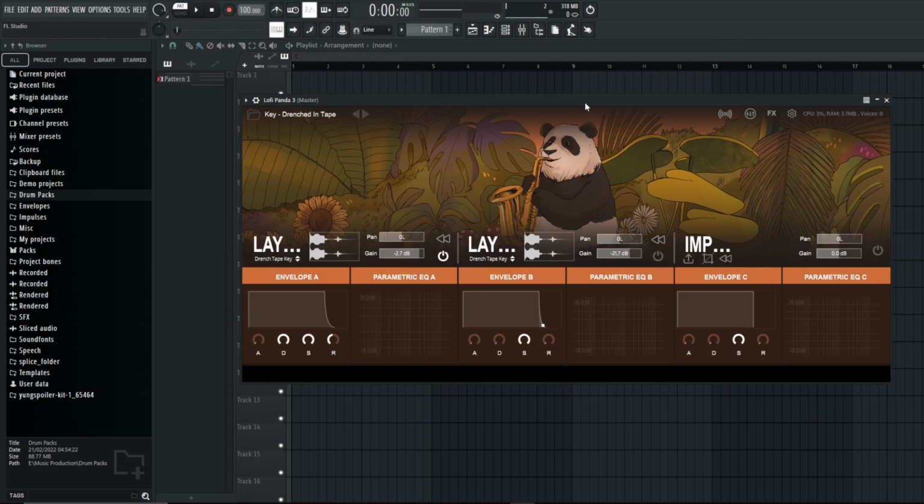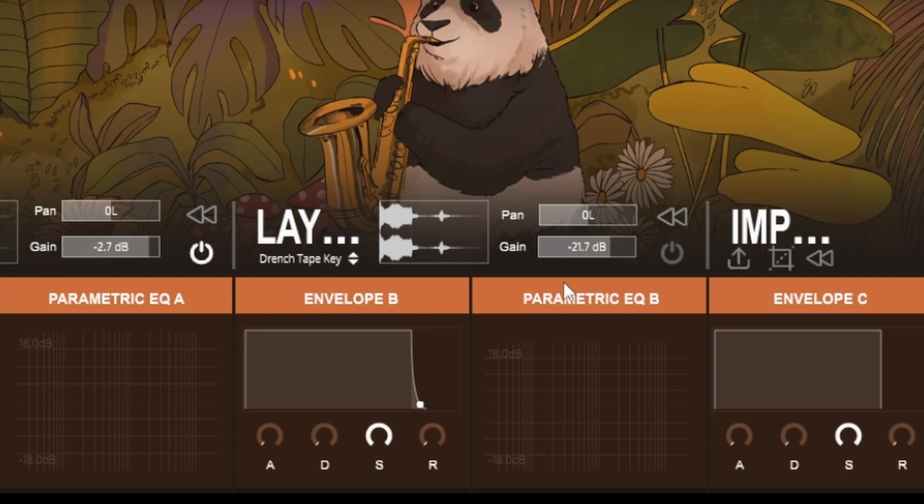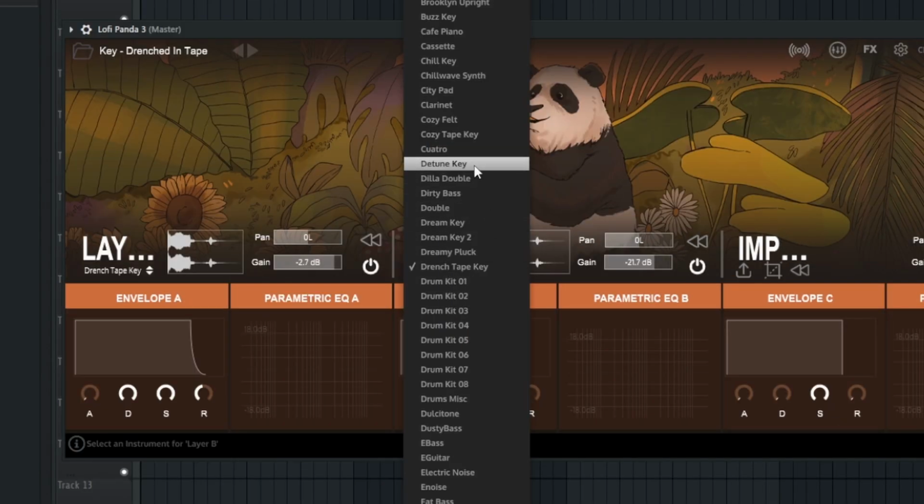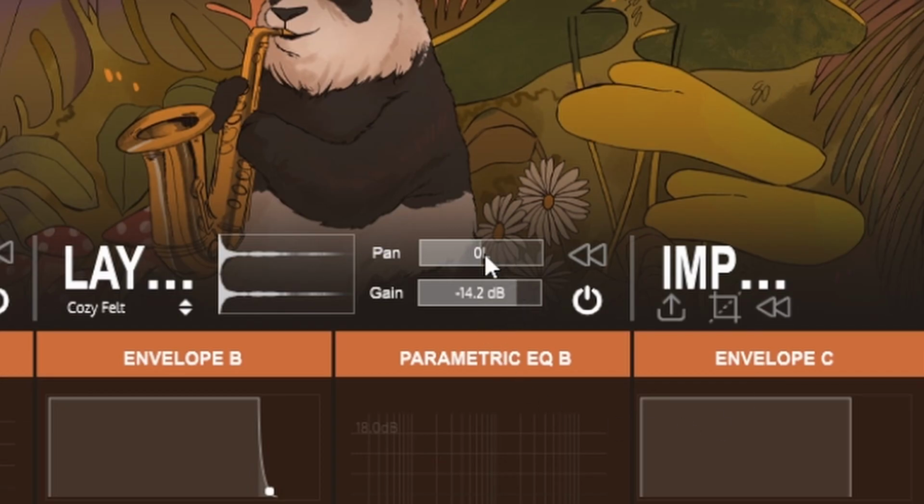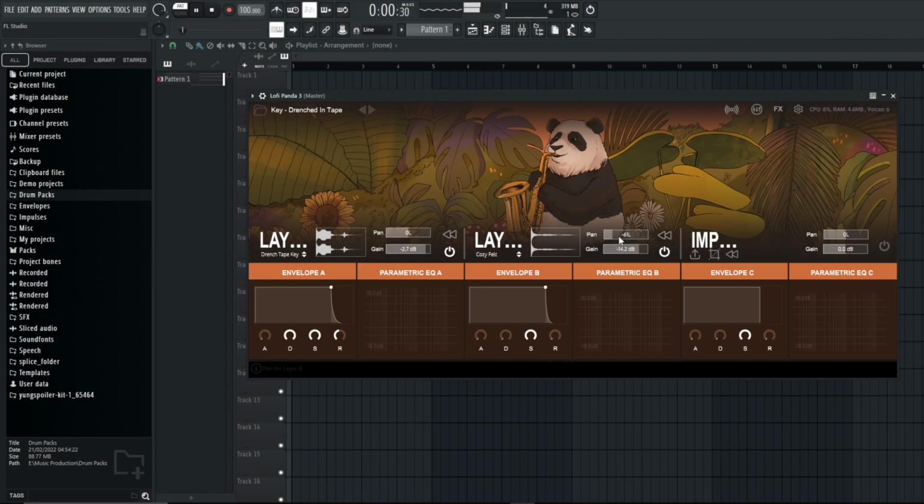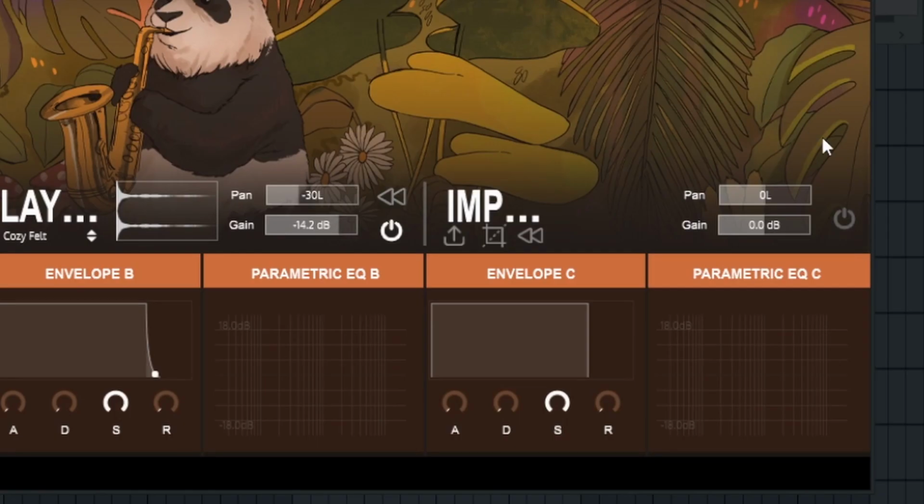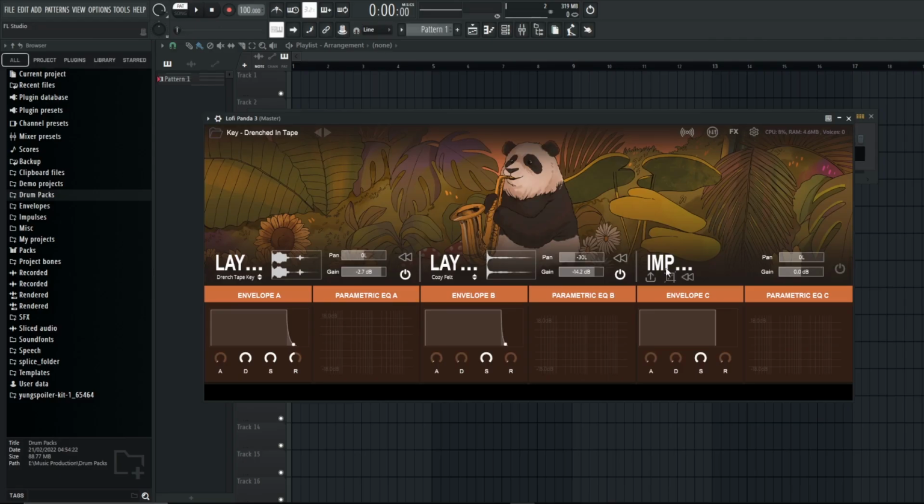Now I want another instrument layered on top of it. So on layer B, I can click this on button and I'm going to change it to a cozy felt. I can also pan the sample, which is exactly what I'm going to do. Also, if you want to, you can import your own samples, which I'm not going to personally do, but it's very cool that you can do that.